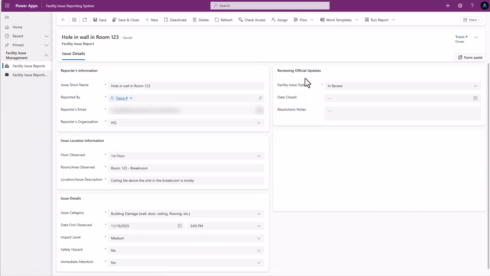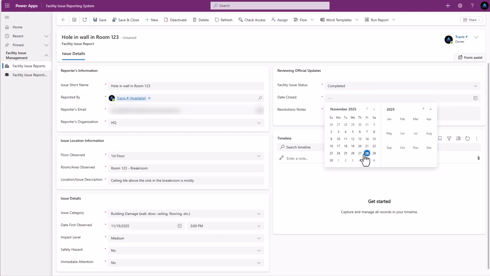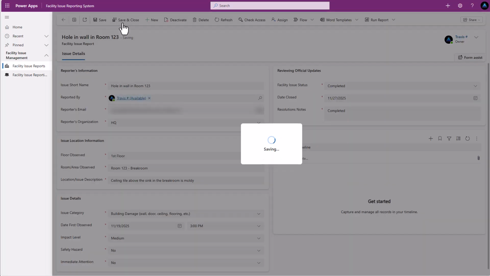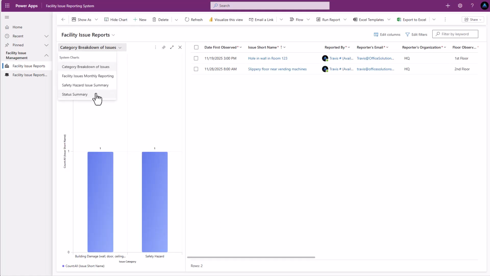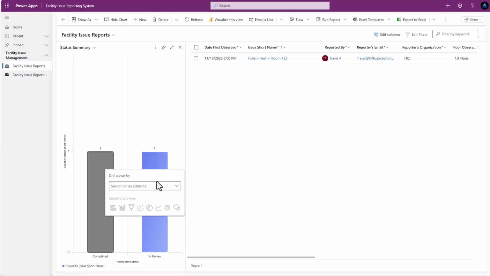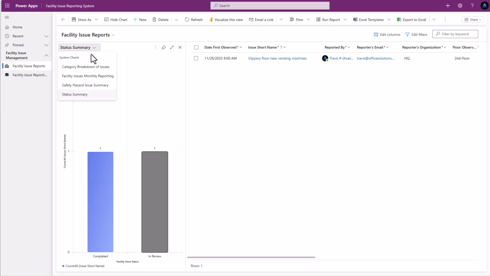So if we looked at this one here, let's say this is completed. We'll put the date closed as of yesterday, and we'll just say it was completed. And we'll hit save and close here. And if we come back down to our status summary, what we're going to see is that we've got completed and in review. And one of the beauties of these charts is that we can select these and it's going to filter all of our different data just by selecting these. That's one of the reasons why I like these.